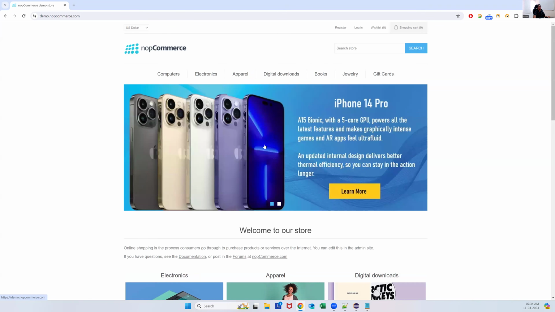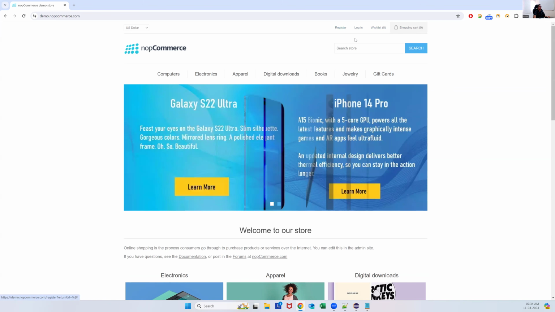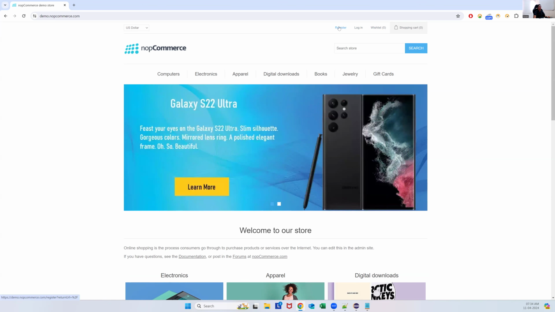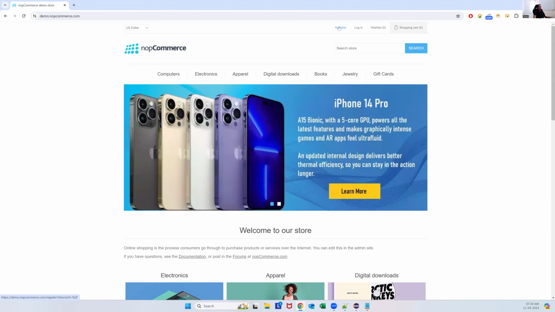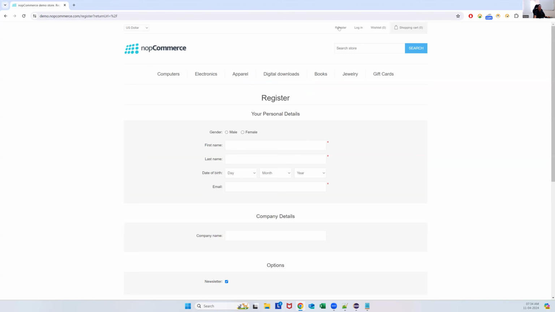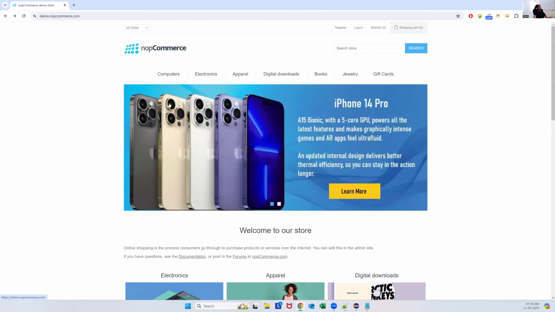There are some links here: register, login, wish list, and so on. When I click on this register, just observe. The registration page opens, but my home page is gone. But my requirement is, I don't want to lose my home page. I still want to have my home page, and in the next tab, I want to see the registration page.